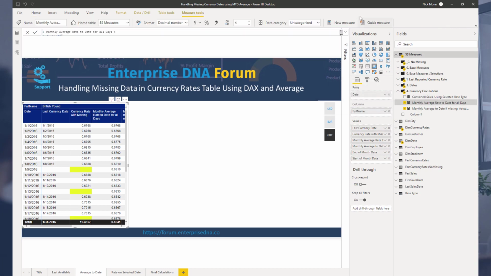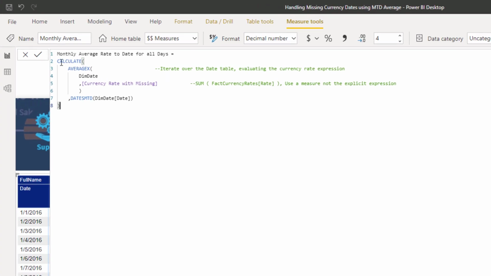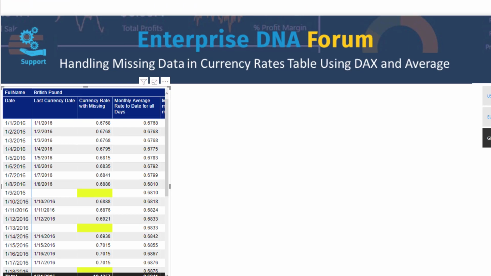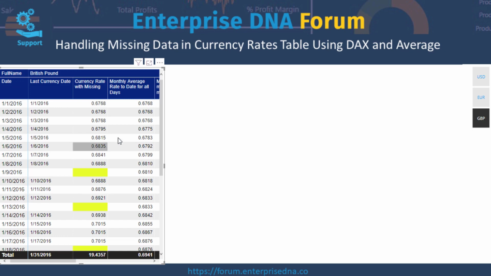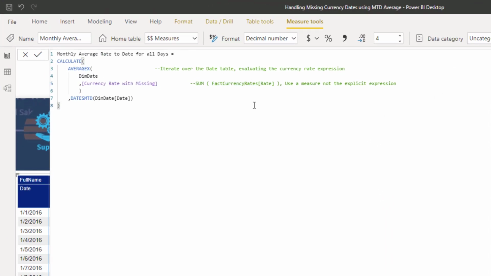So looking at the measure for that one, it's not too bad. We're going to iterate over the date table with an AVERAGEX function, and this currency rate missing is simply this measure here, and it's just a simple sum of the fact currency rate. Now, I always use a measure when I'm iterating because you need to have CALCULATE in there to do the context transition. Now, that's not the topic of this video either, but everything's intertwined.